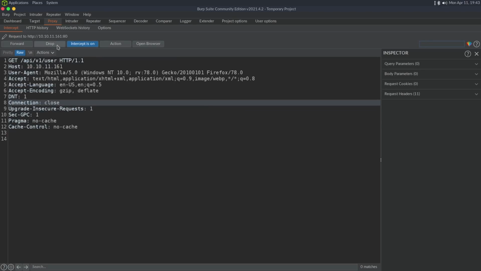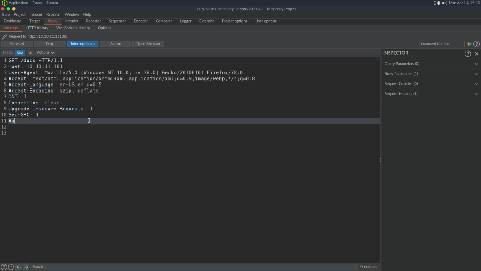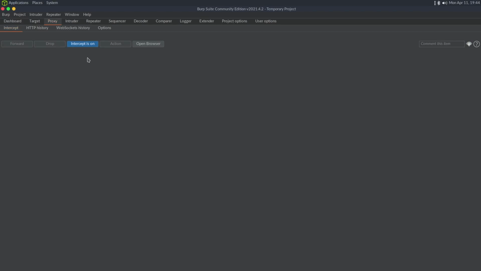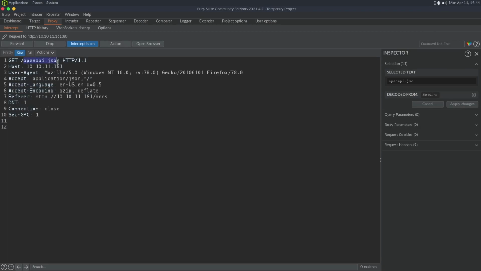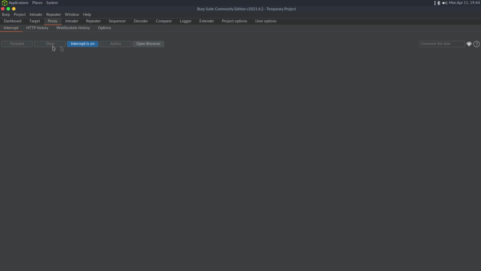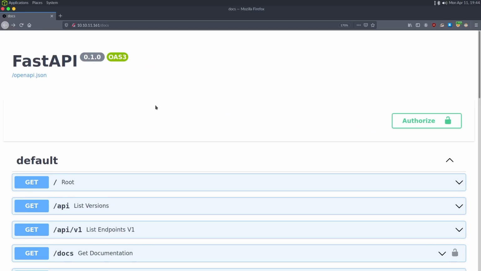We should be intercepting. Here we go. And I'm going to add the authorization header, because this is how JWTs are used. It's a bearer token. I'm going to copy this and forward it. And then it's going to make a request to openapi.json. We put a bearer token in there. And then we have the documentation of the API.